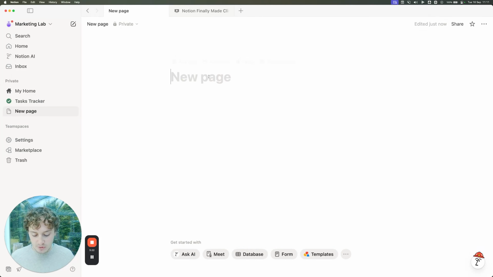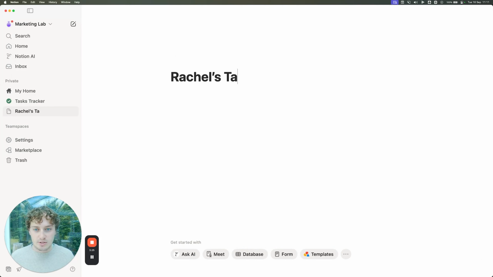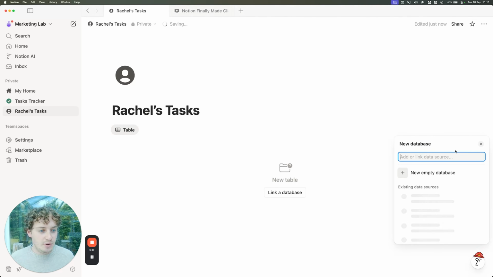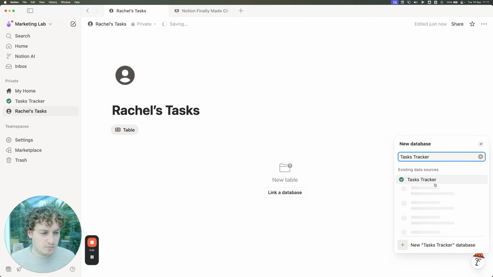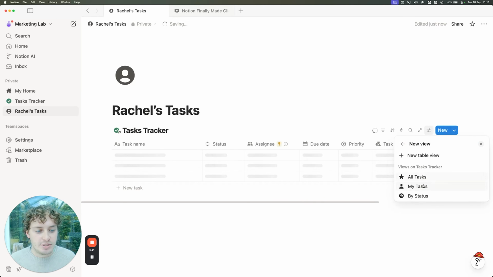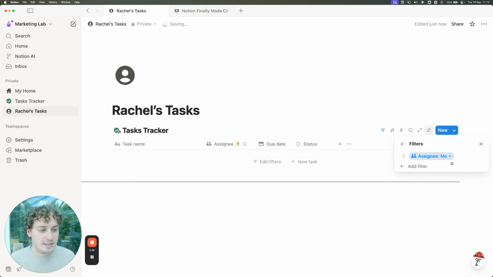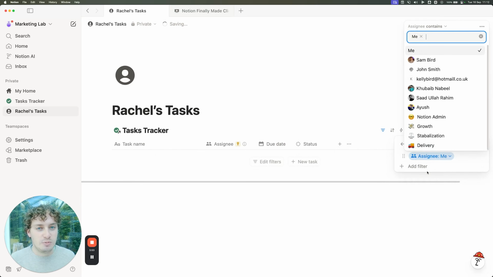And I'm going to call this Rachel's Tasks. And then I'm going to go ahead and create a linked view of our tasks tracker. And then I'm actually going to choose the My Task view. And this has a filter set up already for us, which says the assignee contains me, which is a relative filter term, which basically means whoever's logged in looking at Notion sees their tasks reflected back to them.